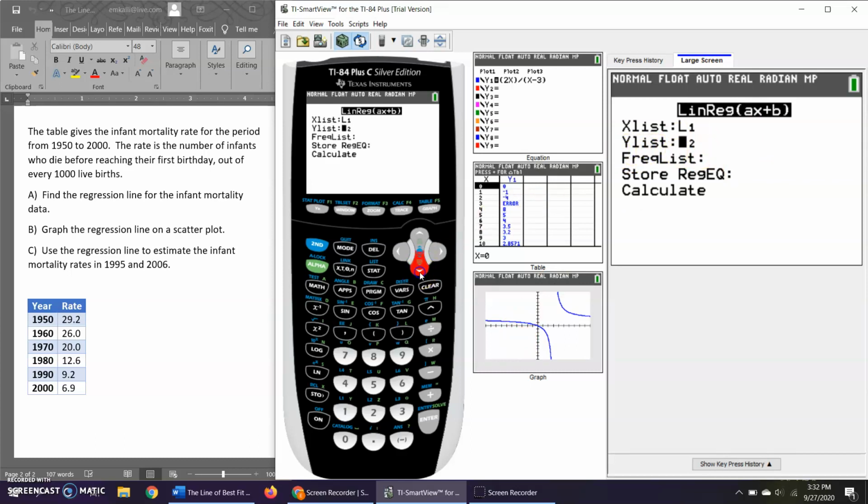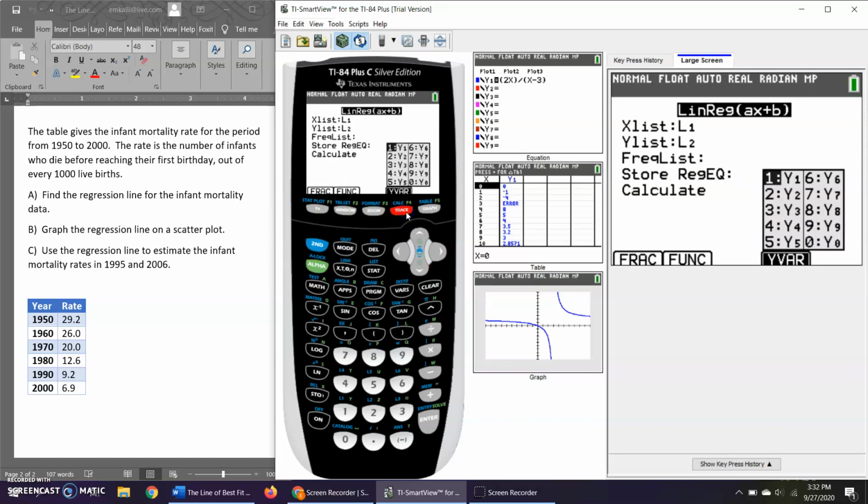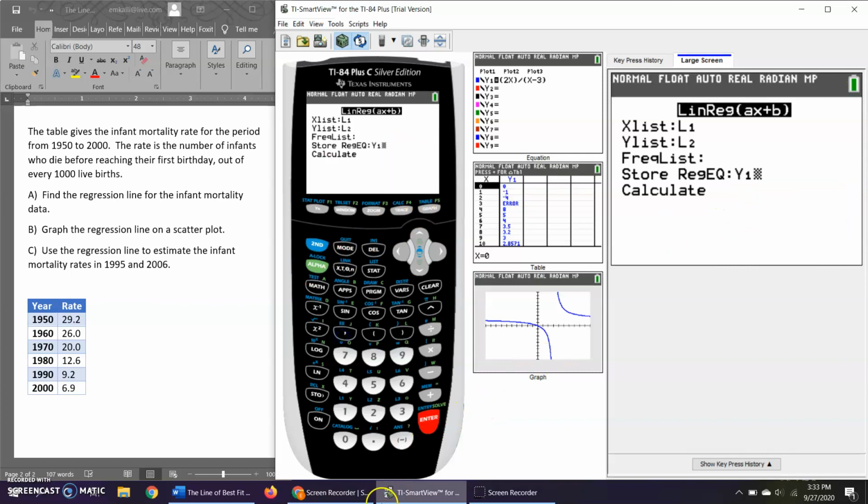And now if you're going to be doing more than just finding the equation, if you want to see the scatter plot, or if you want to see this line on a scatter plot, we want to do store regression equation. Okay, so to do that, there are 2 ways to get the Y1 value in here. The first one, the easier one, is if you hit alpha and F4, or alpha and trace. Number 1 is Y1, and that's where we want to put it.